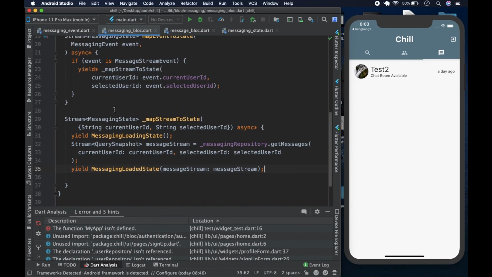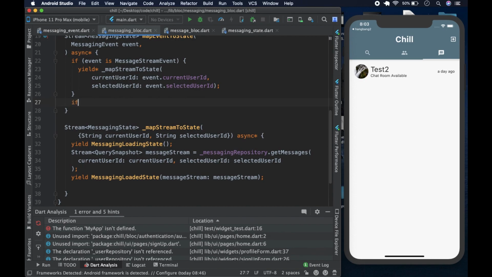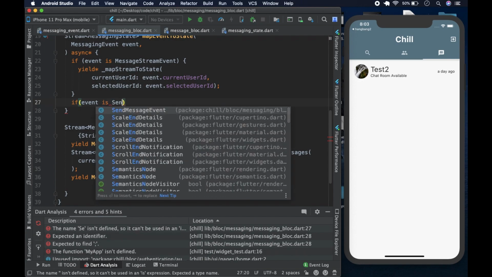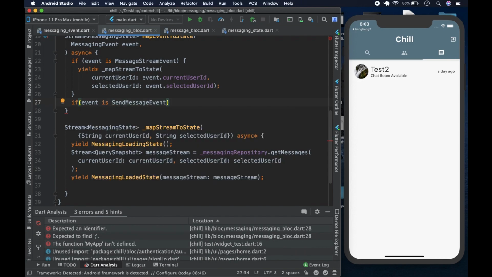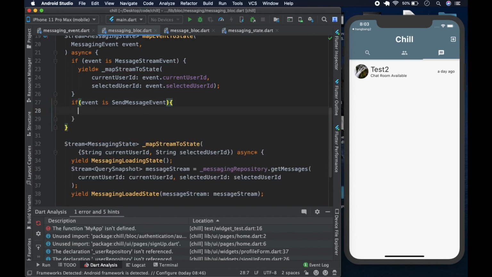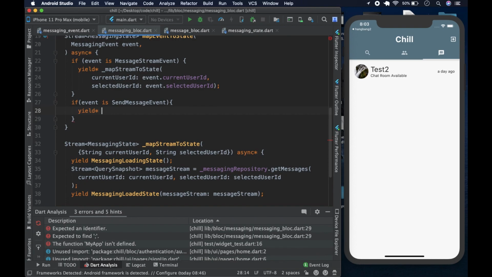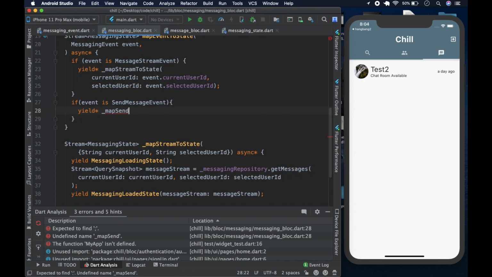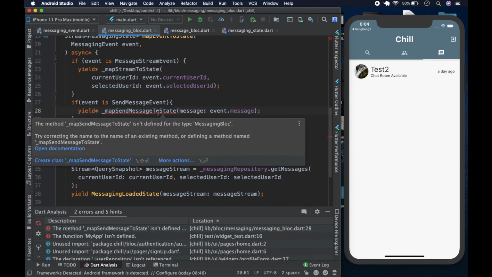And we go back up here and we check for the next event, and we say if the event is send message event, and we're going to create the method, which is going to be yield star, like so, or yield each. It's going to be map send message to state, like so. And this one is going to take a message, and this is going to be event dot message, like so.